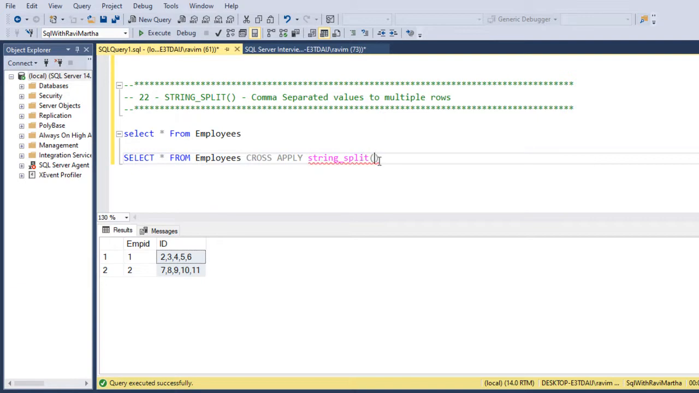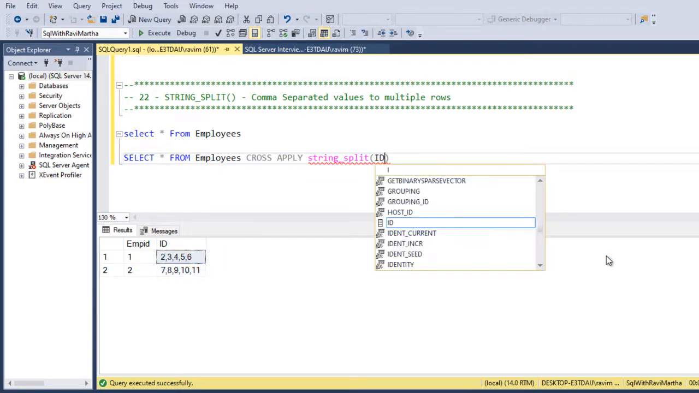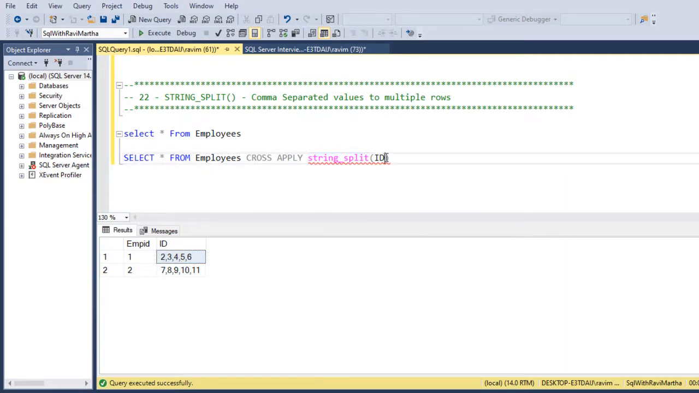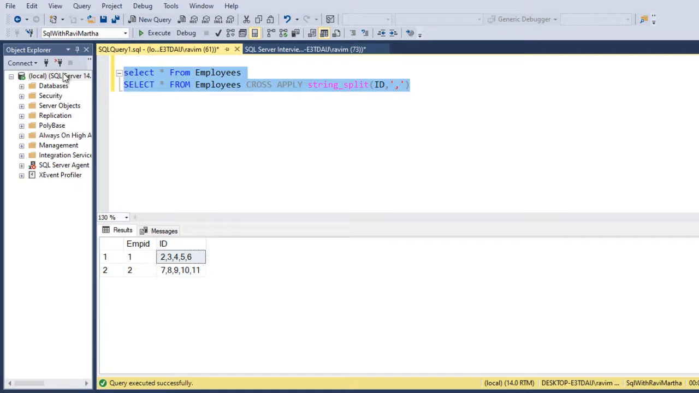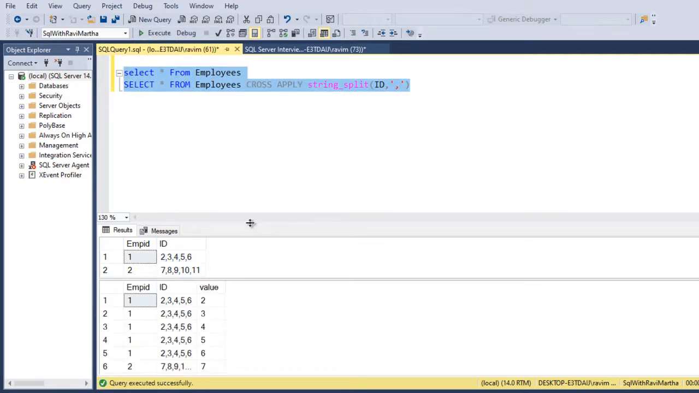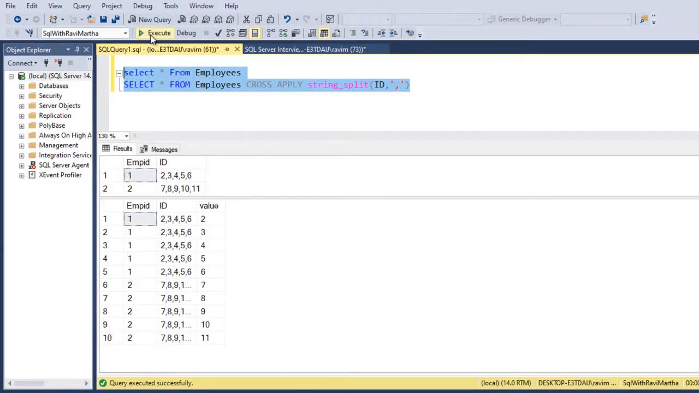This function accepts two arguments. The first one is the column we want to pass, so the column I want to apply string split to is the ID column. And the second is the delimiter. Here the delimiter I have is the comma, so I'm giving the comma here. Let's run the first table and the derived query. Let me run it again.